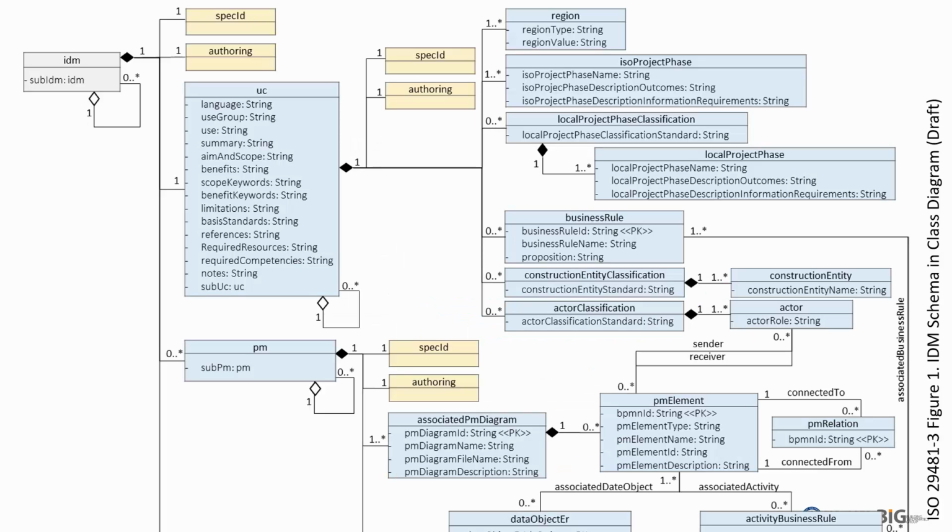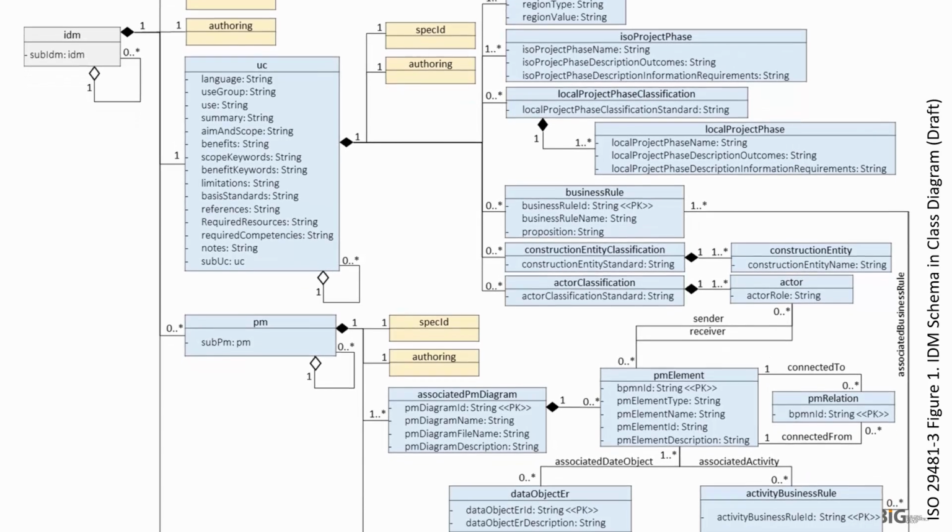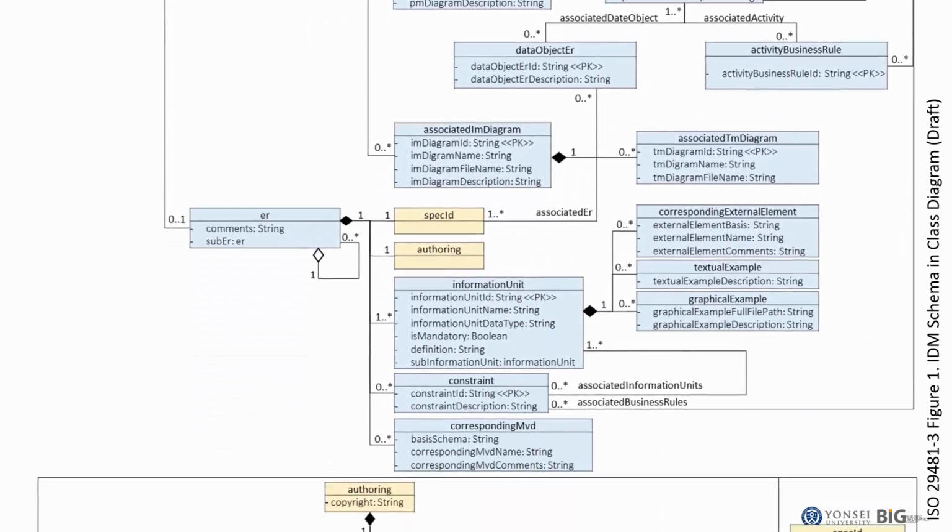So this is the current draft of the IDM schema in class diagram. It may be updated throughout the discussions in the future.